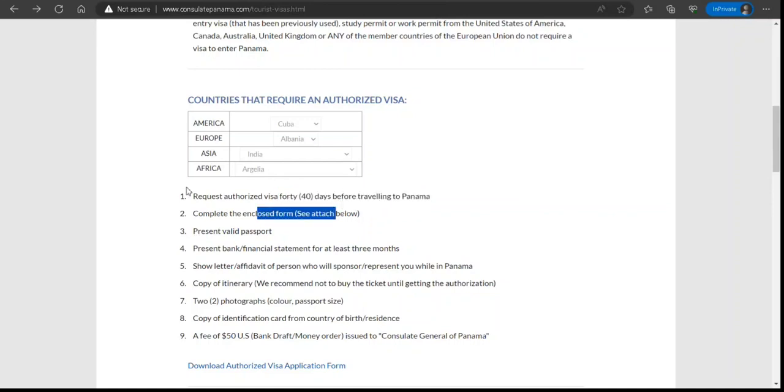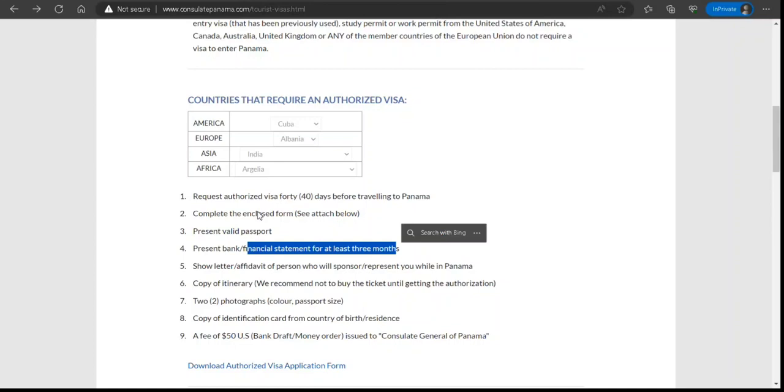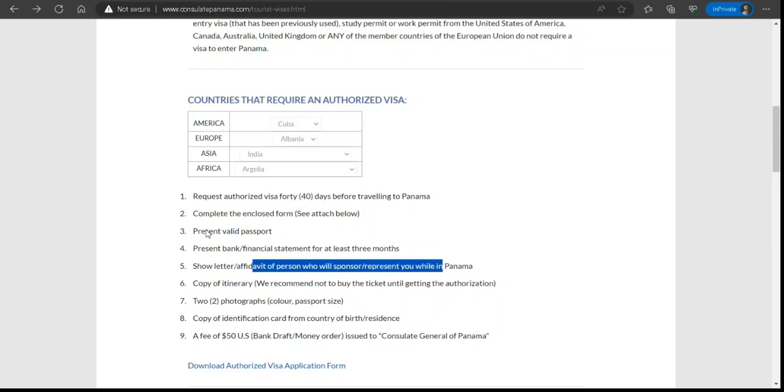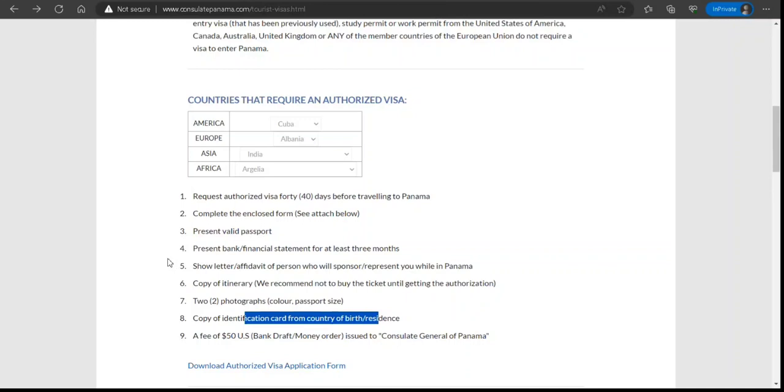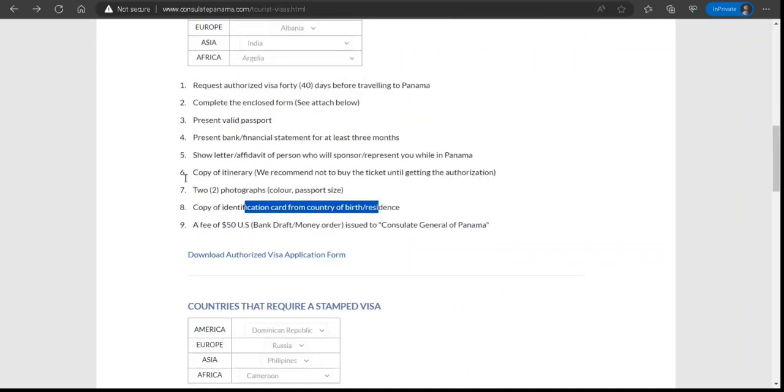You need to fill the form, a valid passport, and present a bank financial statement of at least 3 months. Later, an affidavit of the person who will sponsor and represent you while in Panama. Okay. A copy of itinerary, just itinerary. They have recommended not to buy a ticket unless getting the authorization. Two photographs. Copy of identity file from the country of birth or residence. Okay. A fee of $50 issued to the Consulate General of Panama.